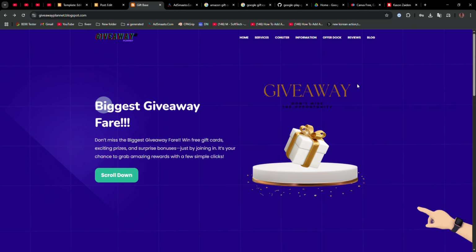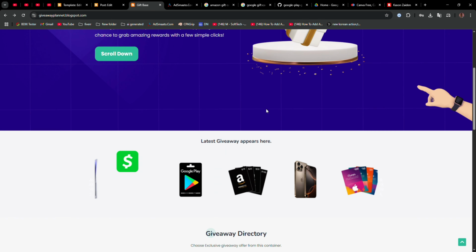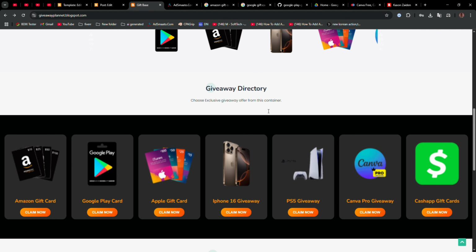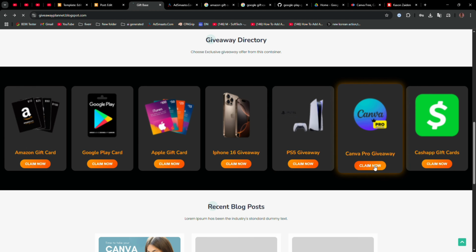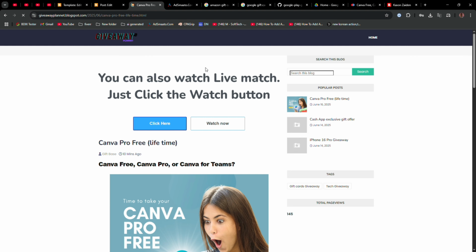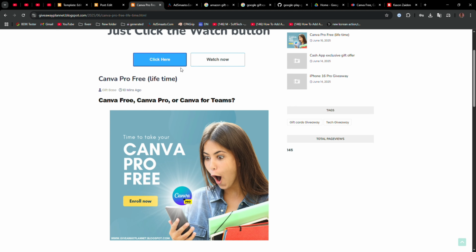How to get Canva Pro access? Just follow these simple steps. 1. Visit this website, giveawayplanet.blogspot.com. 2. Find the Canva Pro card on the page. 3. Click the Claim Now button. 4. A new page will open. Wait 15 seconds.